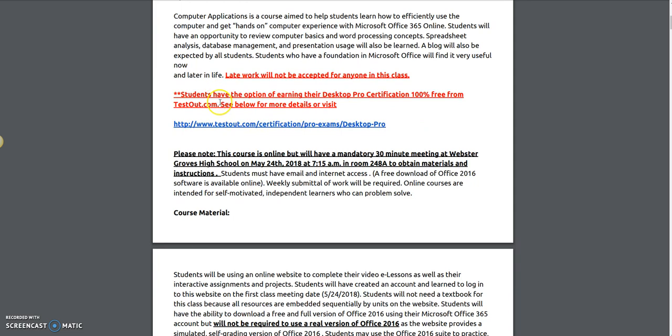In this course, students do have the option of earning their Desktop Pro certification. It is 100% free from testout.com. This looks great on resumes, not only for college admission, but also for future employment, whether it's a part-time job or a full-time job. It's a certification that shows that students have skills in using the entire Office suite, similar to Microsoft's MOS exam.